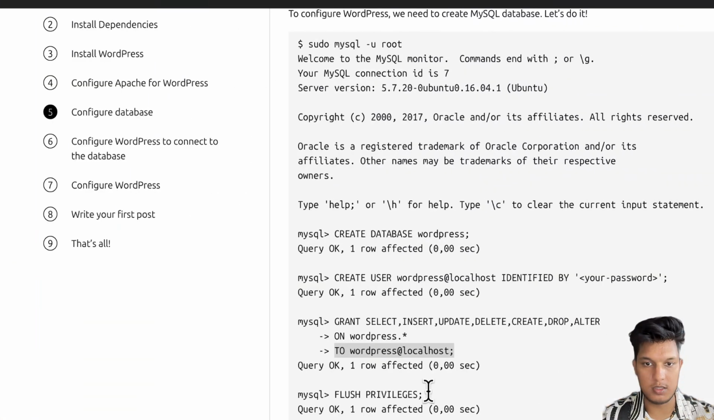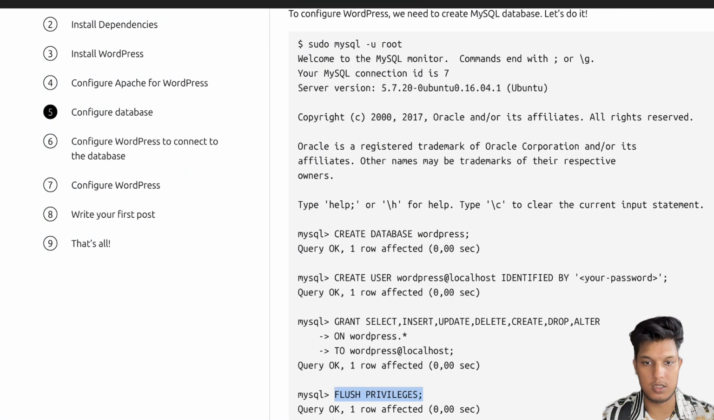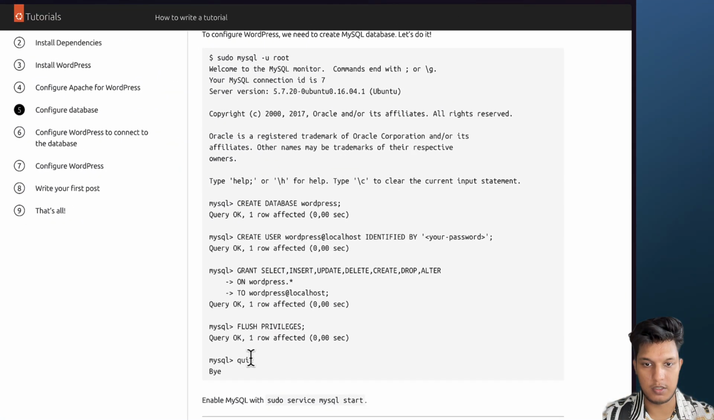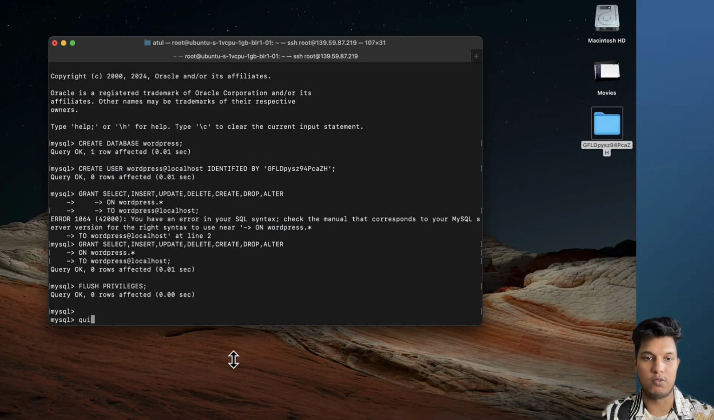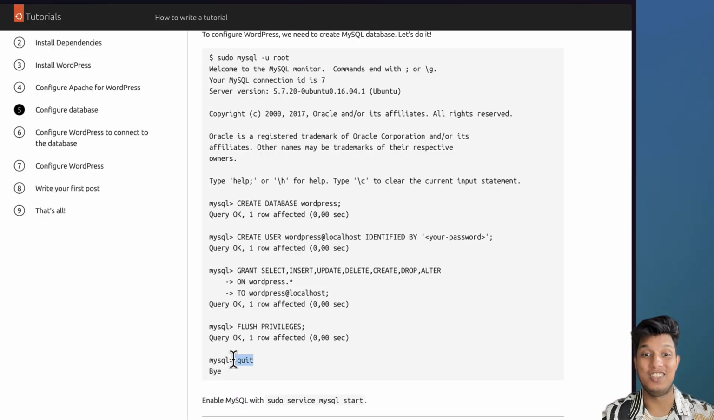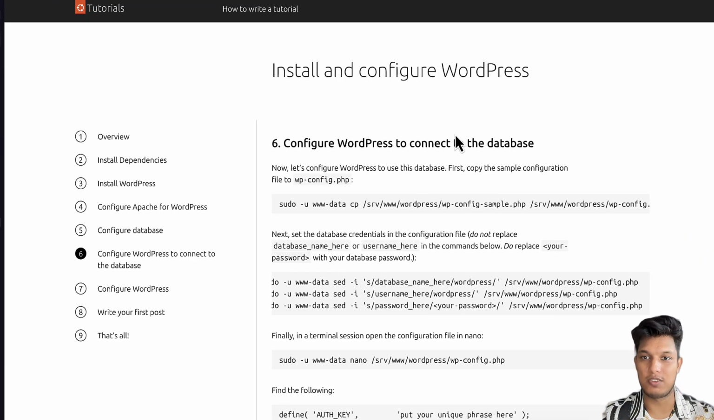Okay, so this is done. Now I need to flush privileges. That is also done, and then simply quit. So let's see, I can type it. So we have done step 5 also, and now we need to configure WordPress to connect to the database.